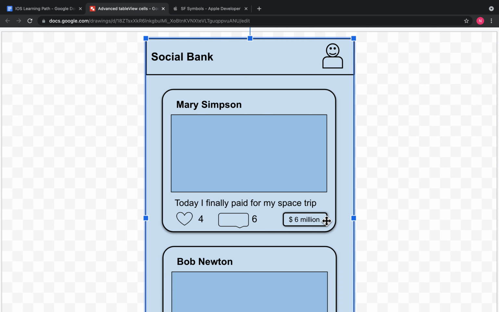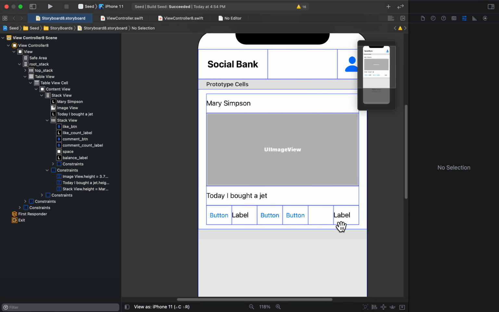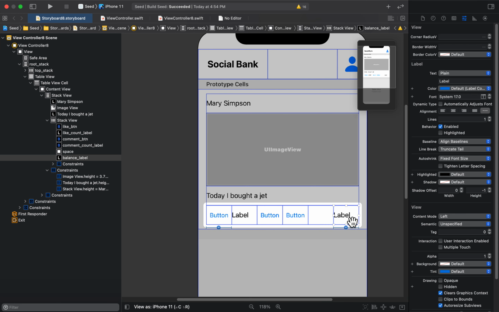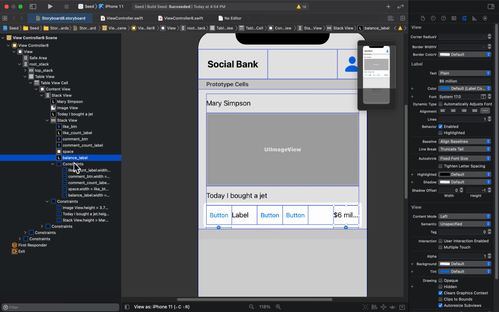So to do that, we're simply going to find the constraint that has to do with this one and then adjust that. So in that case, that is this one. We're going to find the constraint. By the way, let me label this 6 million. Okay, so let's find the constraint for this and adjust it. That will be this one. So balance label, that's the last constraint down here.